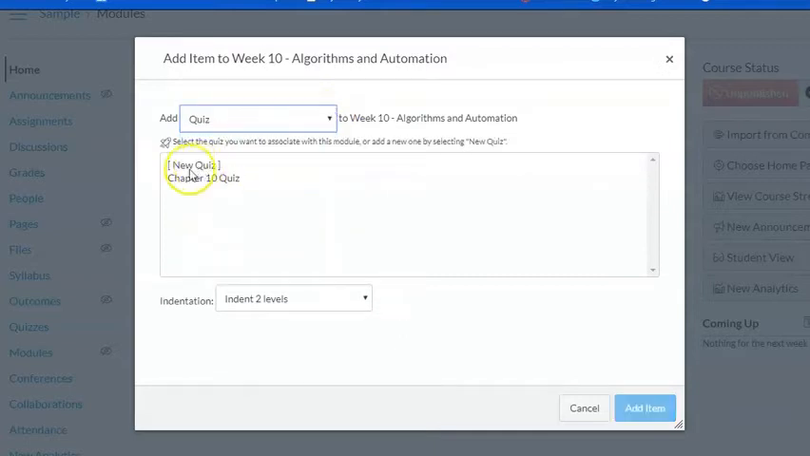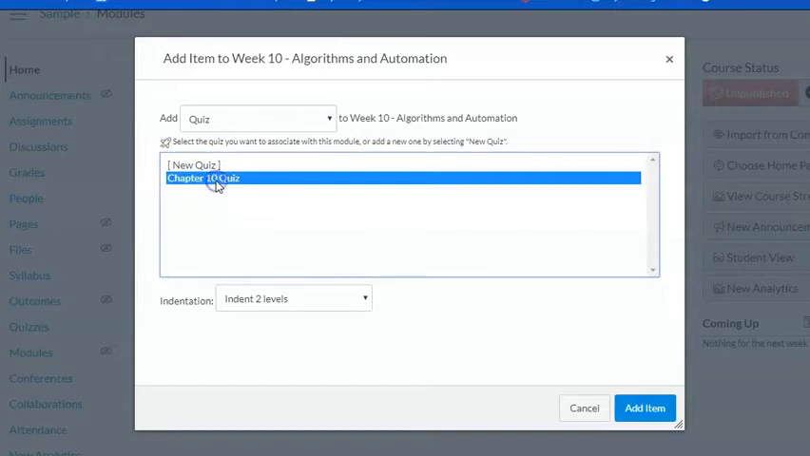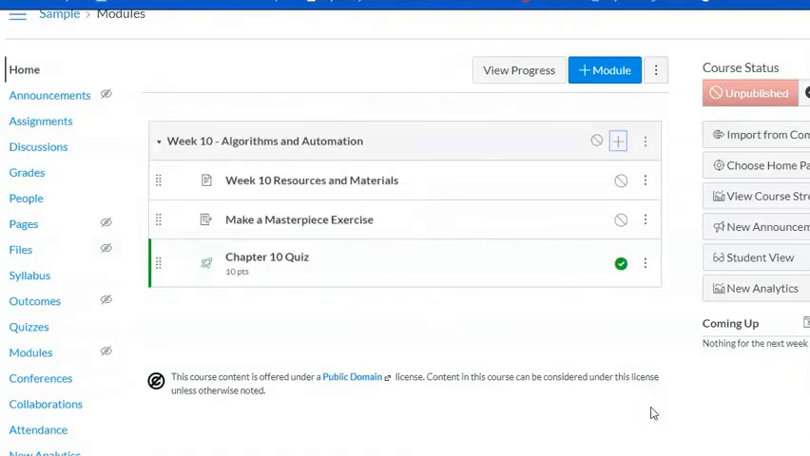So I select Quiz, and I can either click on New Quiz and then start designing my quiz, or if I've got a quiz that's already stored, either because I've made it before or because I've imported it, perhaps from the publisher, I can select that quiz, and that's what I'm going to do here. I created it, but it was already there for me to use, and I'm going to add that item. So now I have, for Week 10, my lecture materials and learning activities, an assignment that students are going to turn in, and a quiz. And I can go in and start working on each of these one by one.